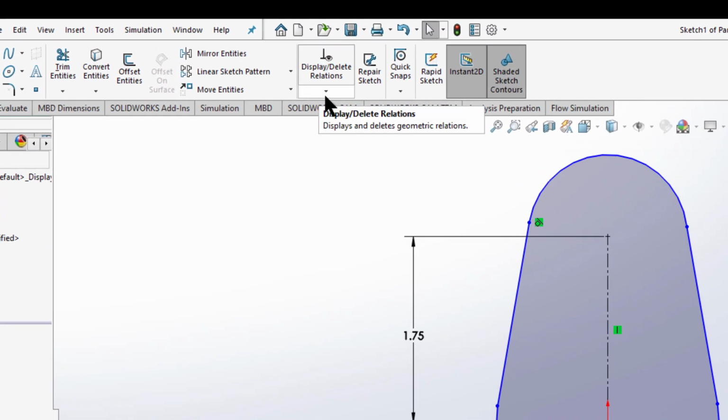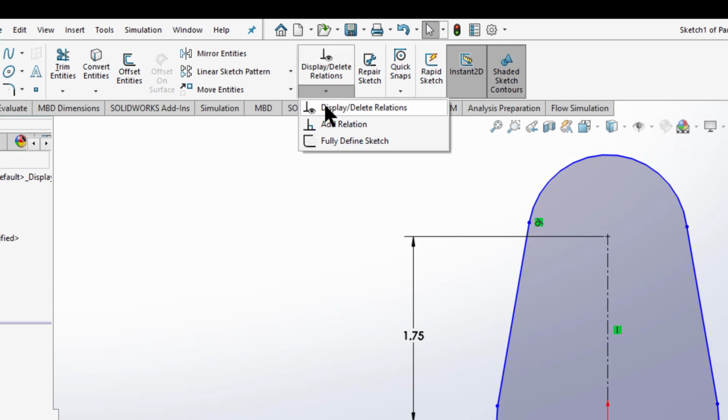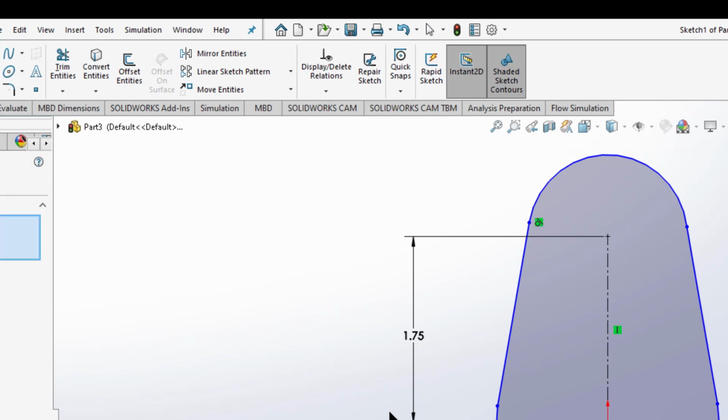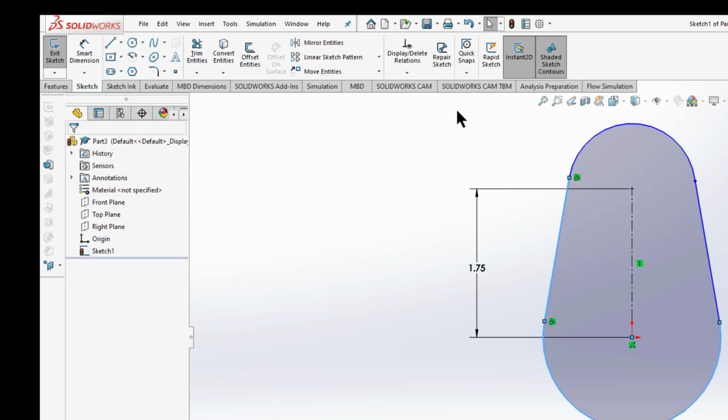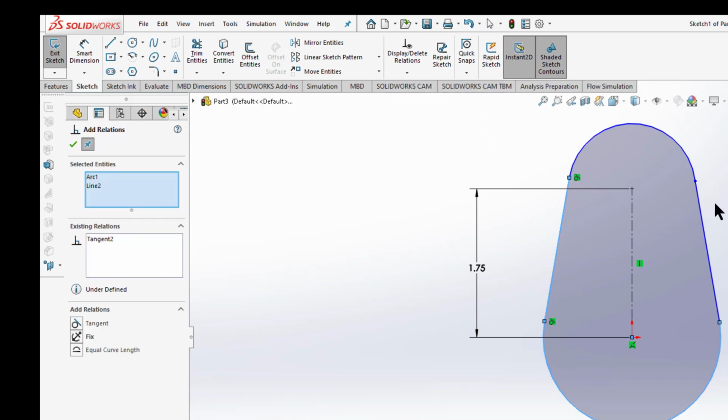I can come up here and click my drop down and click Add a Relation. Now I don't need to hold the Control key down, and I can click as many different things as I want. Again, tangent between that left line and the bottom arc. Accept it. And I'll add a relation. Top arc, right line.